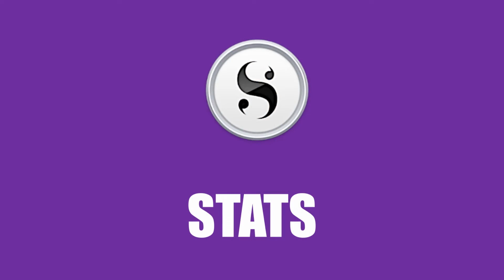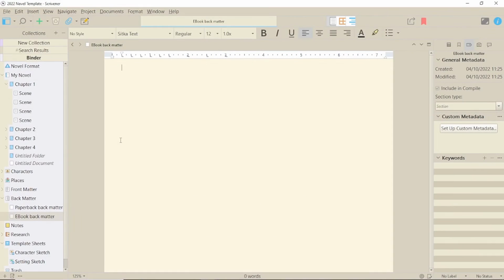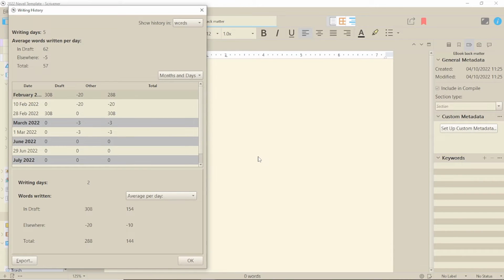If you like keeping track of your writing progress over time, you can easily do that in Scrivener 3 for Windows. If you go into Project and Writing History, you'll get a complete list of what you've been working on, including how many days you've written, average words or characters per day.